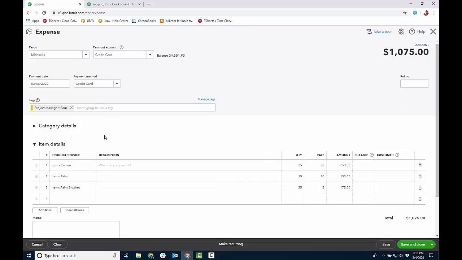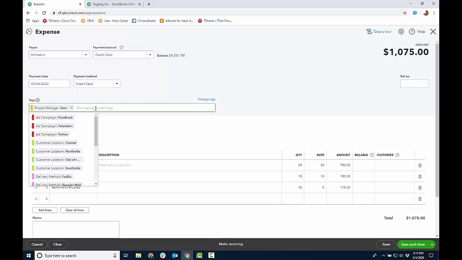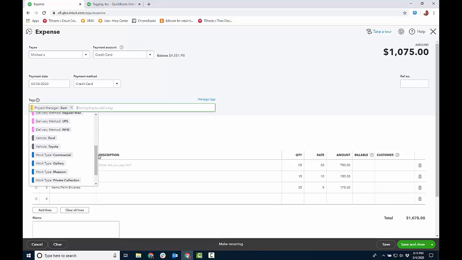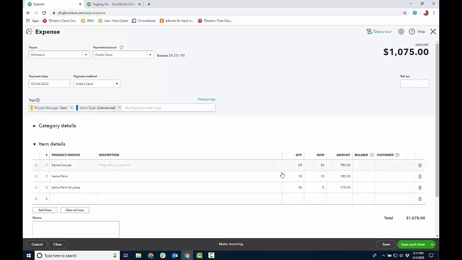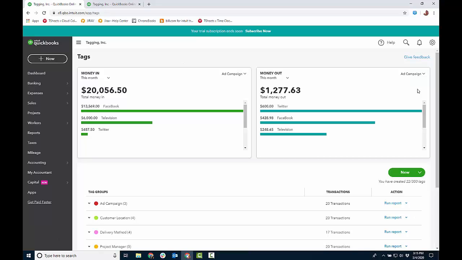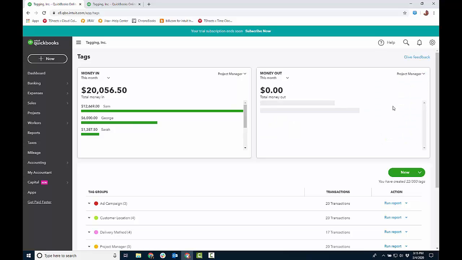This one's for some items, and I am going to assign some costs finally to Sam, all right? And this is going to be for commercial, and that's about it. So you choose the tags you want, and I'm going to click Save and Close. Back on the tag window, I think money in now for project manager versus, say, money out. Project manager, yeah, Sam finally has some.